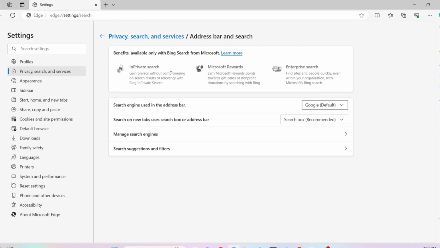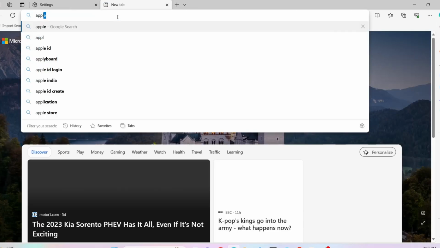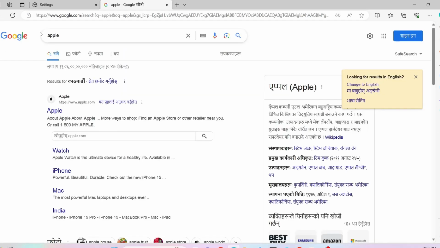After you set the search engine, click on Create a new tab and search for anything. As you can see, Google has been set as the default search engine. So in this way, you can easily change the default search engine on Microsoft Edge.